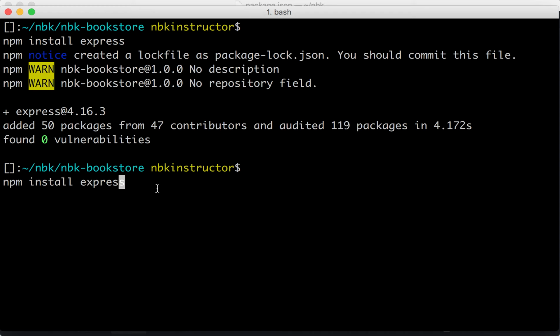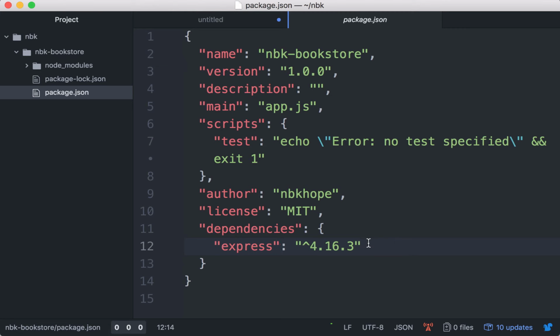And in any case, we now have, if I go back to the text editor to package.json, we now have Express here. We're using Express version 4.16.3 in this video, okay? Just so you know.